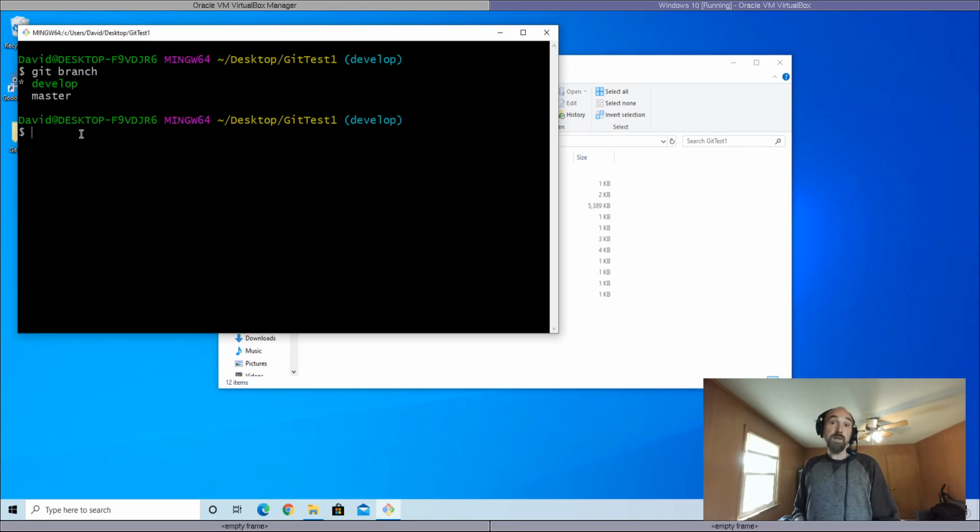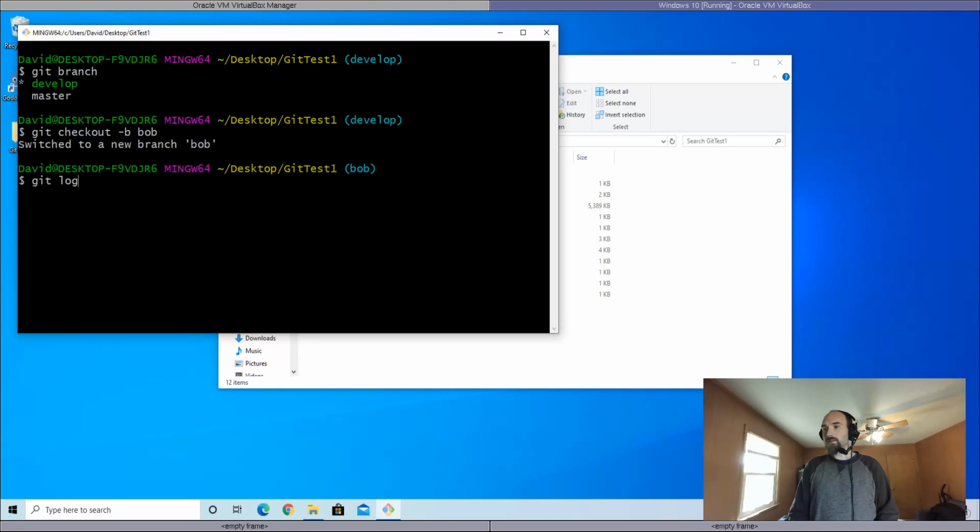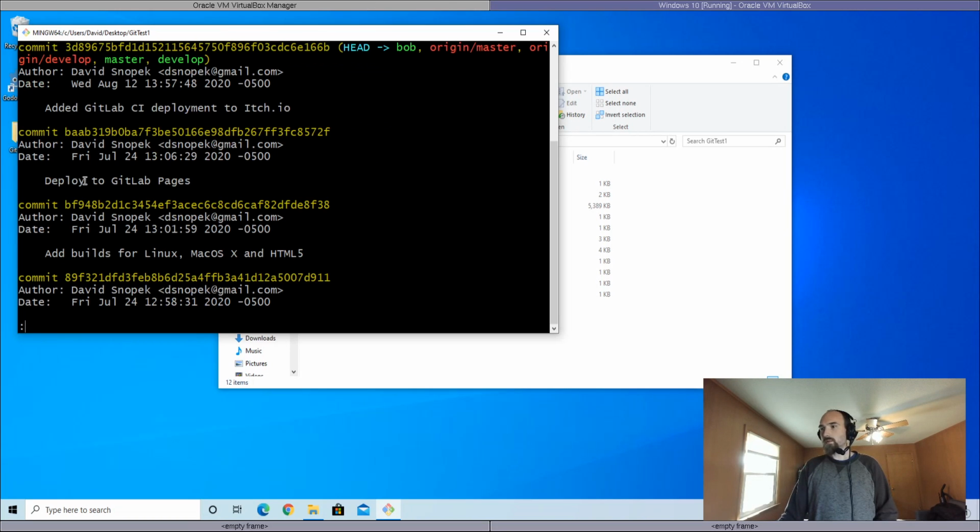They probably still would be in separate branches. Bob would probably still make some branch for his set of changes, and Alice would probably still make her own branch. But just to simplify things for demonstration purposes, we're going to do all of those branches right here in this same repo. So to start things off, we're going to do git checkout -b Bob. This will create the Bob branch. Starting from here, let's just look at git log to see what this revision is. This is the add GitLab CI deployment to itch.io commit.